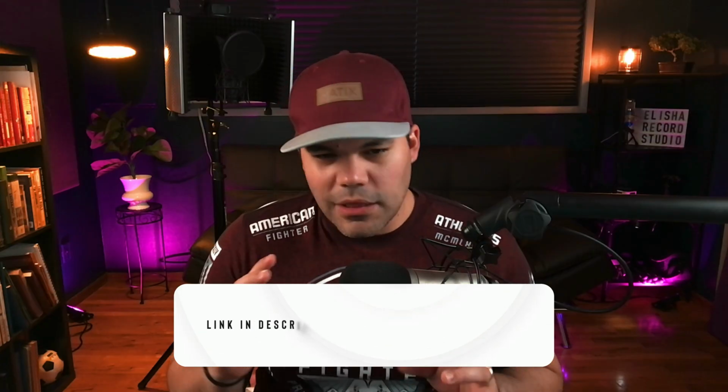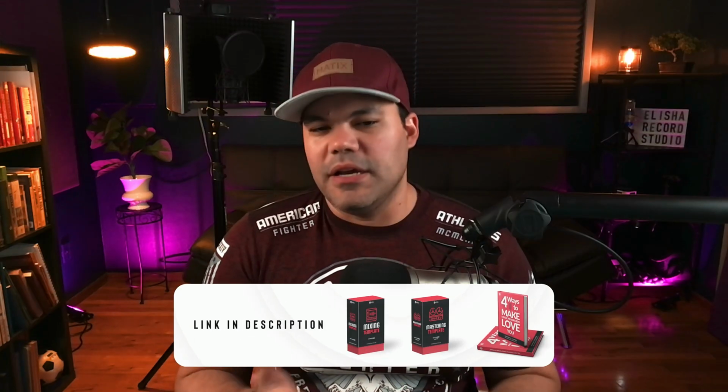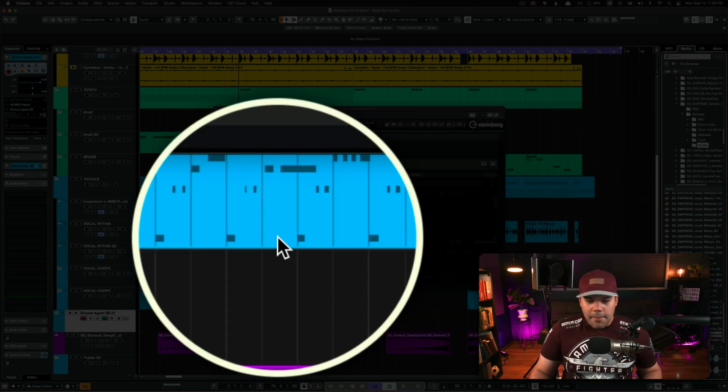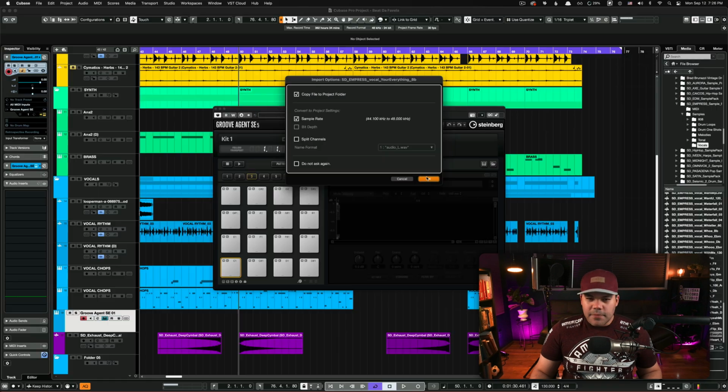tool, Groove Agent SE5. Over the years, I had a lot of samplers, a lot of plugins, a lot of tools, but there's one tool that I keep using all the time for my productions, and that is Groove Agent SE5. So here's what I'm gonna do. I'm gonna go here and pick a vocal sample actually, and pull it into my session here.